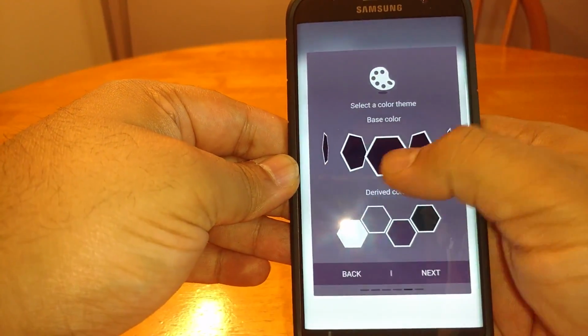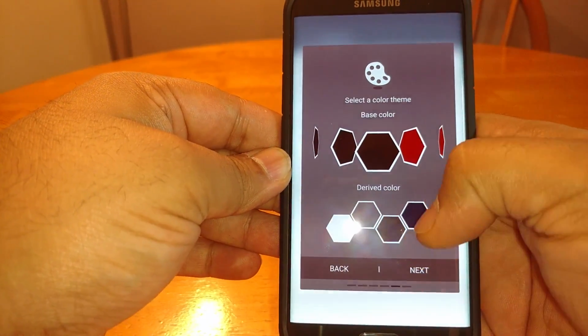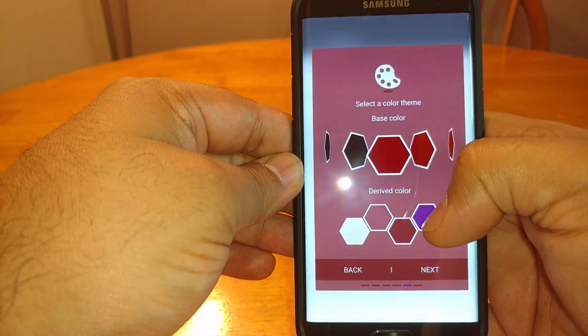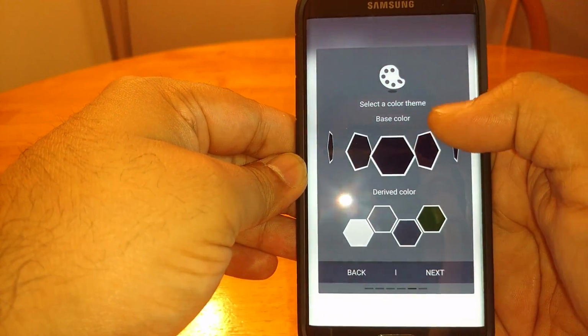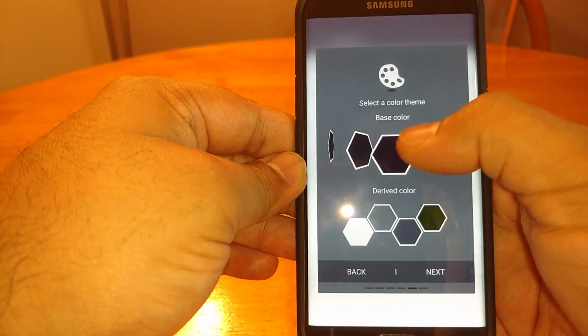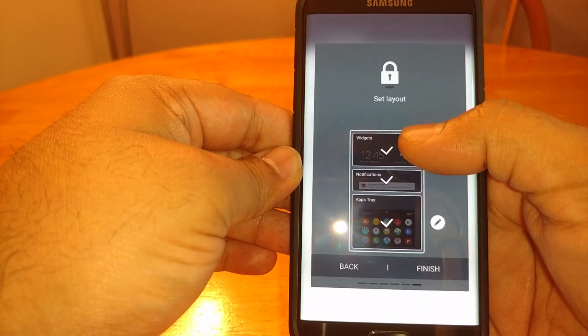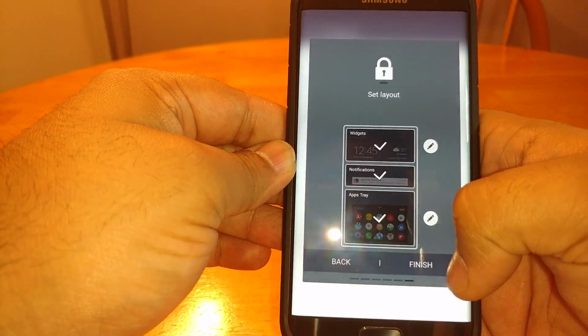This is different colours that you can set the base of. So these are the derived colours for different sort of backgrounds, notifications, icons, etc. I don't like anything fancy, too loud in colour, so I like the darker shades. So if I click on that and go next, I've got my widgets set up at the top, notifications set up in the centre, and the apps tray at the bottom.